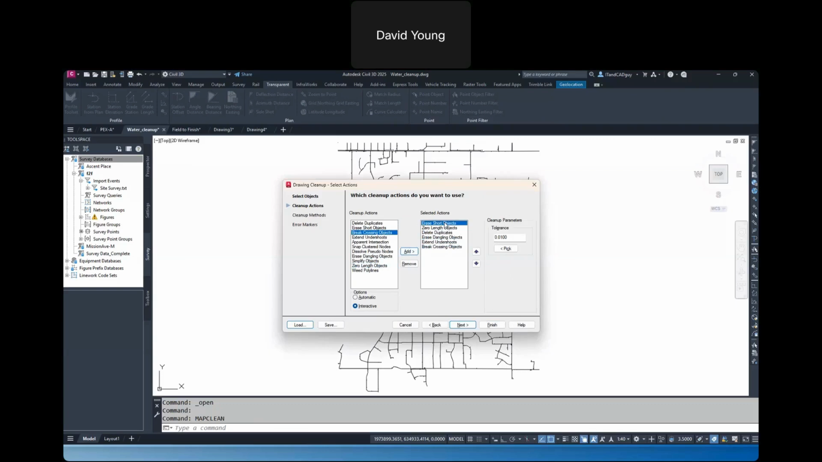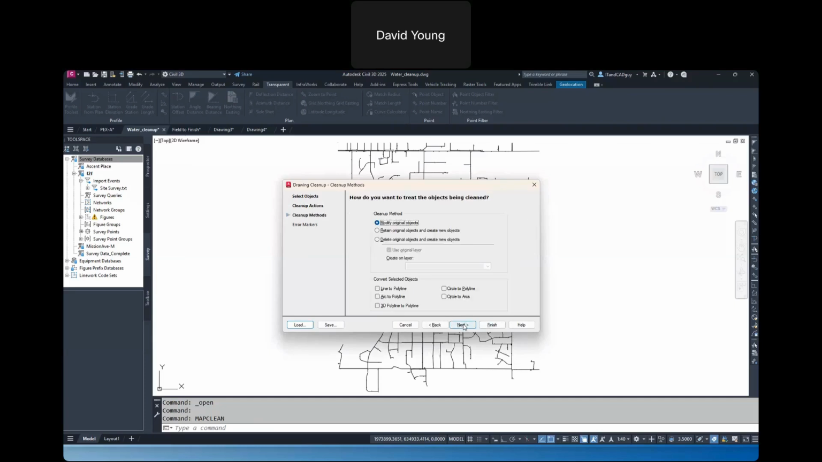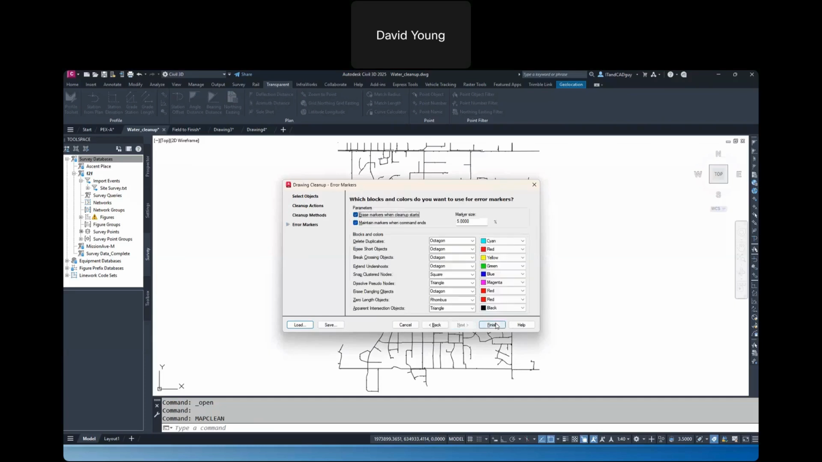Now, each of these has their own tolerance. So if an object is less than 0.01 feet, I want to delete it. You can change those numbers, right? How close, what's our tolerance? How tight does it have to be considered a duplicate? We can change that number there as well. Normally I would do this as automatic. I'm just going to do it as interactive so you can see what it finds. So let's go ahead and finish that.